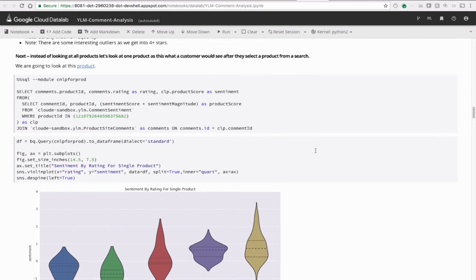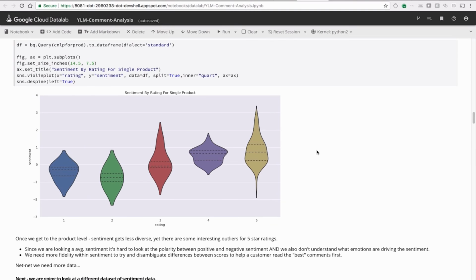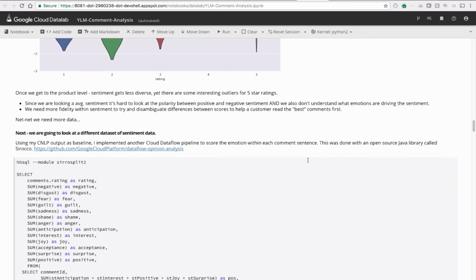Let's look at one particular product. This is the same product that I showed you on the site. In this case, the information now becomes a challenge for the user. You can see that between 3, 4, and 5-star ratings, the means are quite close. So it's hard to disambiguate whether this is a good product or a bad product if you're looking at 3, 4, and 5-star ratings. So again, I need more information.